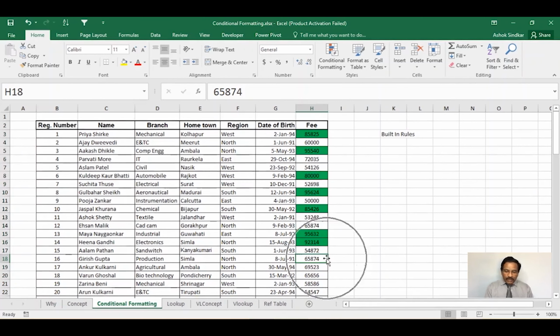Now you can see this value is less than 75,000. I'm changing this to 80,000. Now it should be highlighted with green color. Okay, you can see it is working. Now this value is greater than 75,000. I'm changing this to 45,000. Now it should be with no color. Now you can see it is working. So this way condition formatting is applied. Okay, so this was first rule.